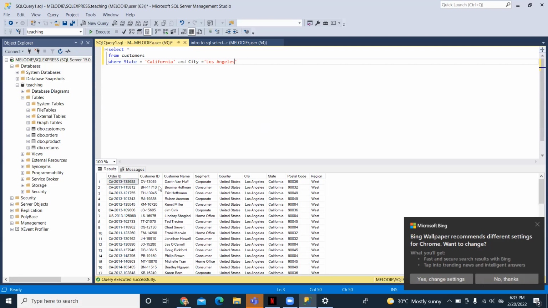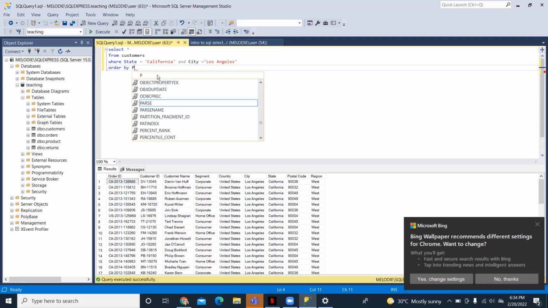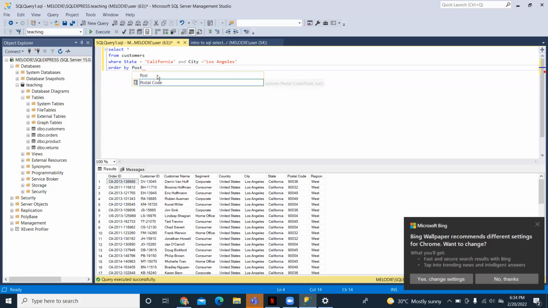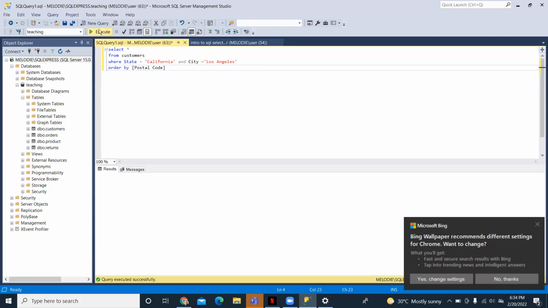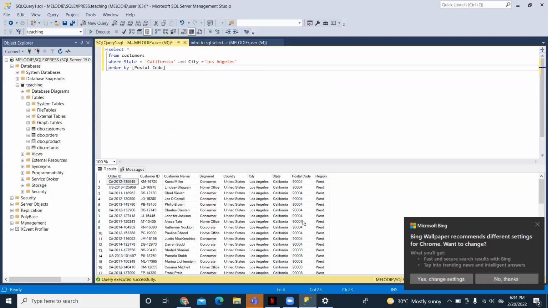We did an order by, I can also show you the order by here. We need to order by postal code. Postal code is the only thing that looks a bit like you understand the thing to order by. So we're going to order by postal code. You can see it's now ordered by postal code.